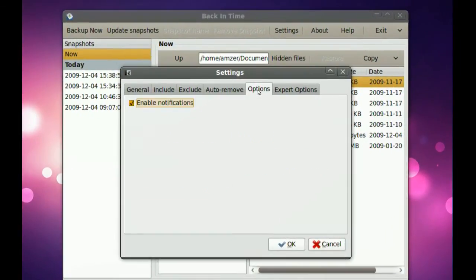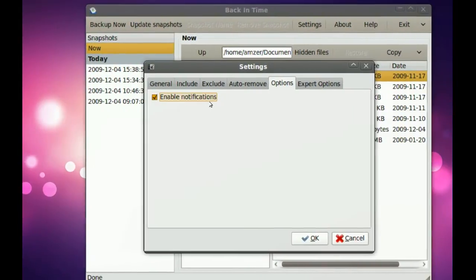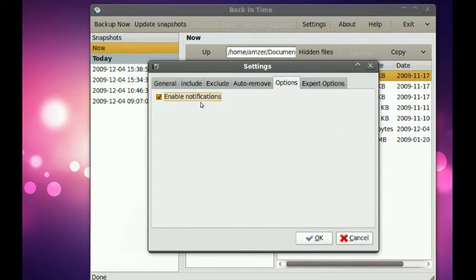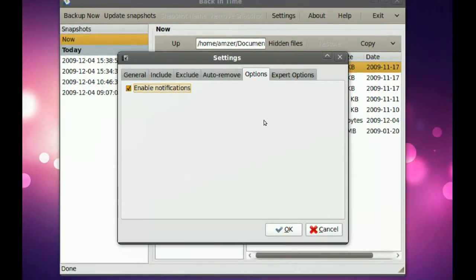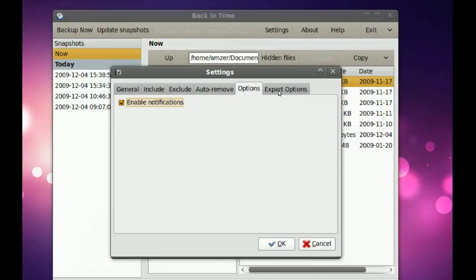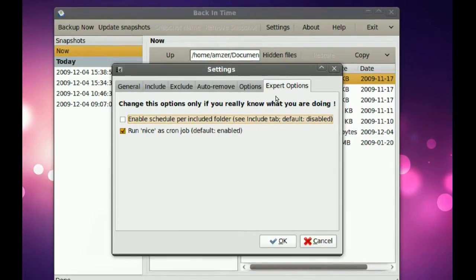Here in options, you just have enable notifications, and this will just pop a message if there was an error while the program is trying to make a snapshot, so it'll just let you know. The expert options, I did not change those. I didn't need to, so just leave those as default.